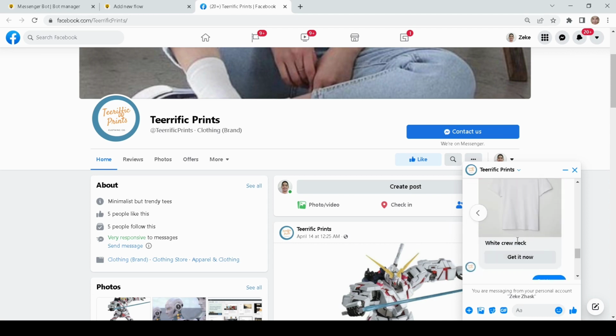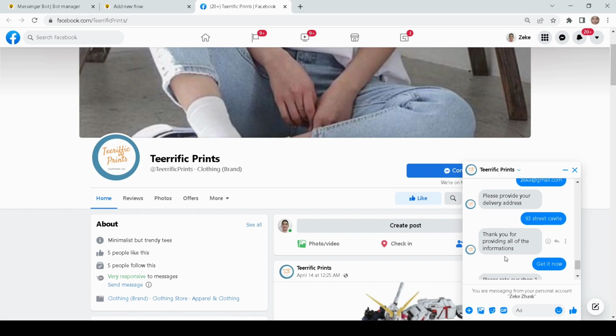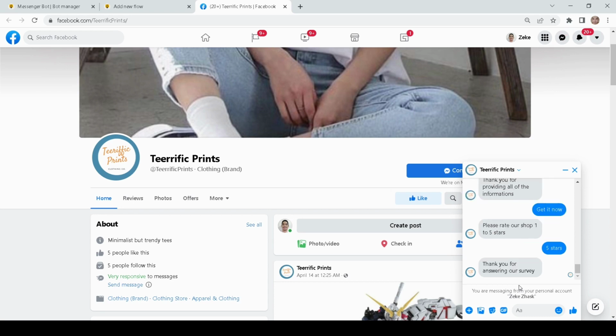Now here in this white crew neck, if you remember, we set it as a survey for our customers. Let's try it. Get it now. And as you can see, please rate our shop 1 to 5 stars. Now the customer can select one of these options that you have set. So let's say 5 stars. Then of course the thank you message.